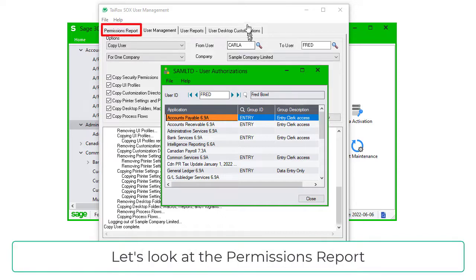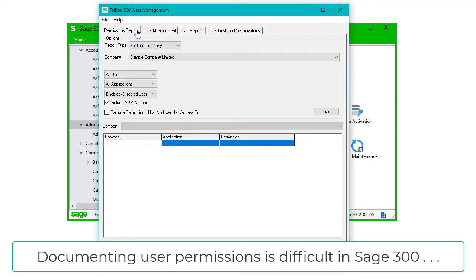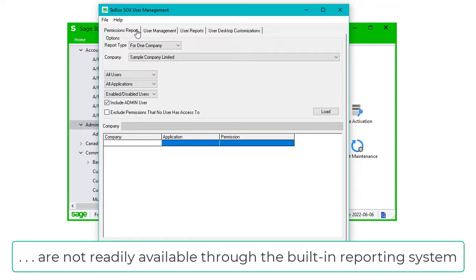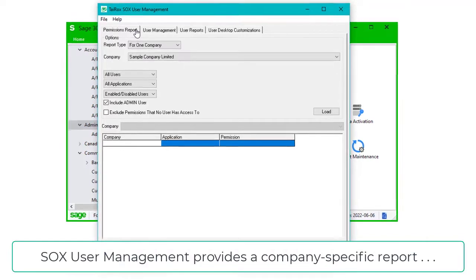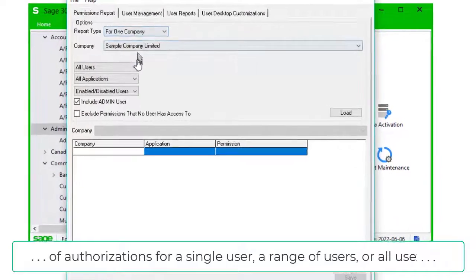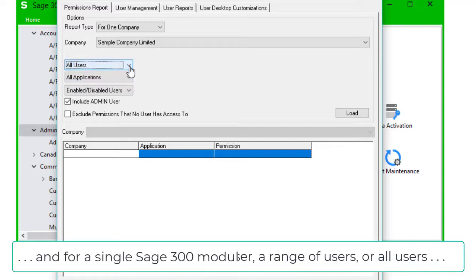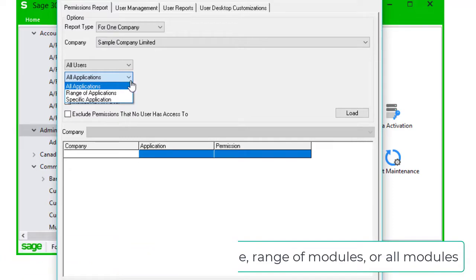Let's look at the permission report. Documenting user permissions is difficult in Sage 300 because the user information and authorizations are not readily available through the built-in reporting system. SOX User Management provides a company-specific report of authorizations for a single user, a range of users, or all users, and for a single Sage 300 module, range of modules, or all modules.